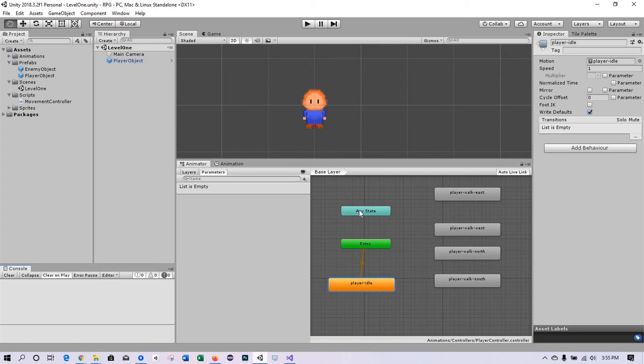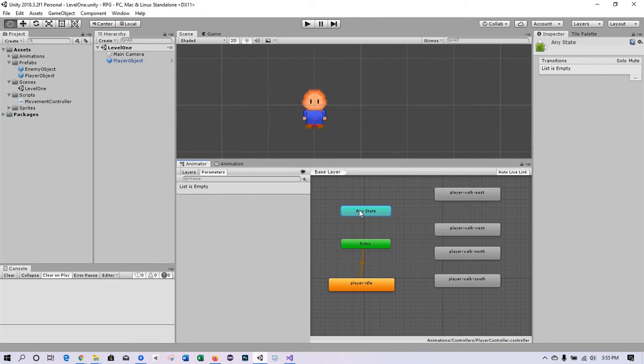Okay, next we want to create some transitions. So select any state and right mouse select make transition and connect that to player walk east. And we're going to do the same thing to create transitions from any state to each of these other movement animations. Player walk west, north and south as well. Okay, that looks good.